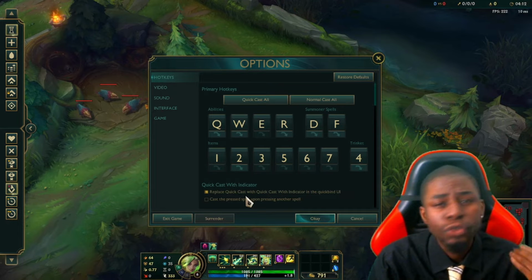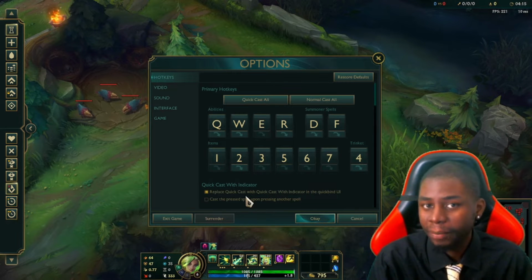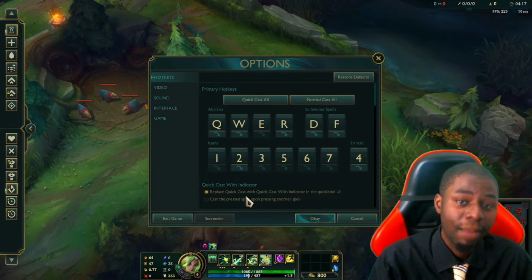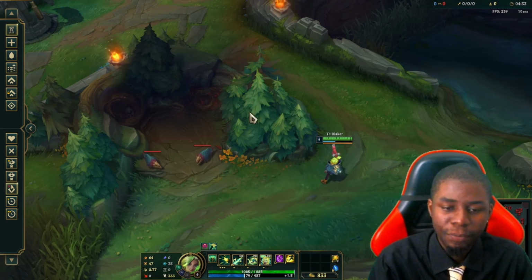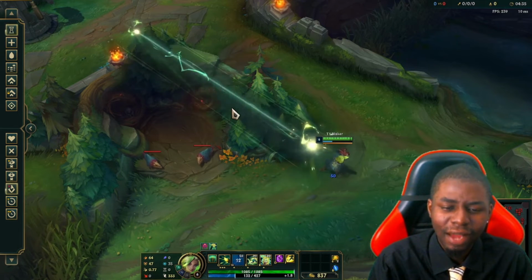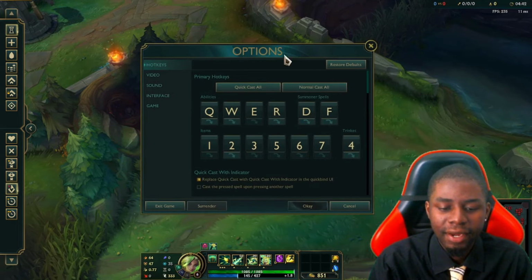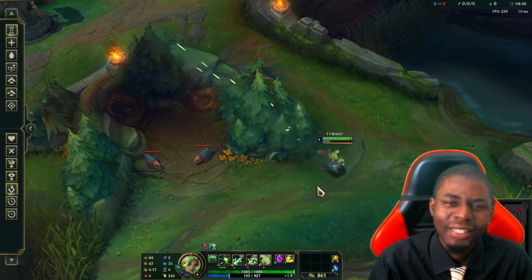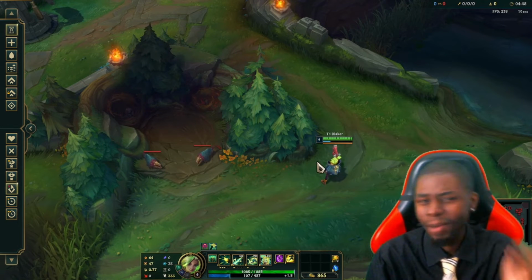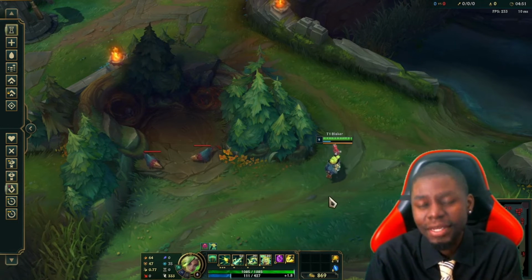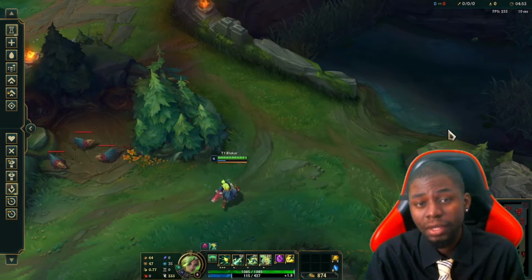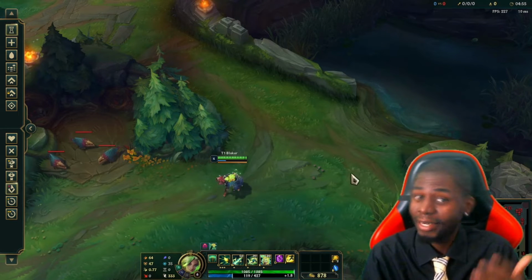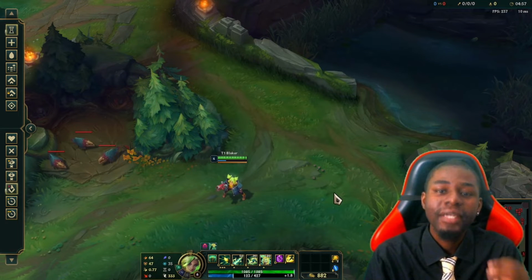Again, I recommend that you do not use indicator unless you need to see the ability. You are missing out on timing. As an example, I'll show you right here. You fire this off. You see how long that took? If we go ahead and take off that indicator here, look how fast it comes out now. You see, it doesn't have that little bit, and you might think, well, coach, that little bit of time is nothing. Well, to combos, it's something. To getting the last hit, it's something. All these things are definitely necessary.